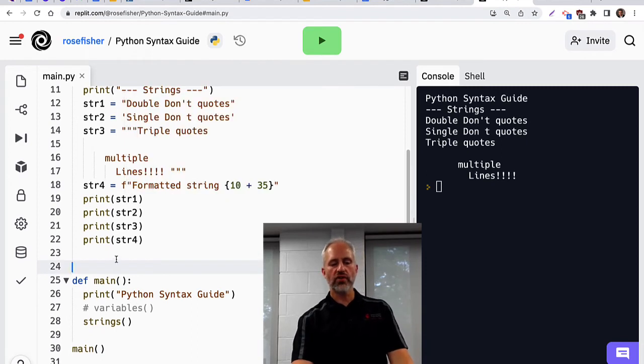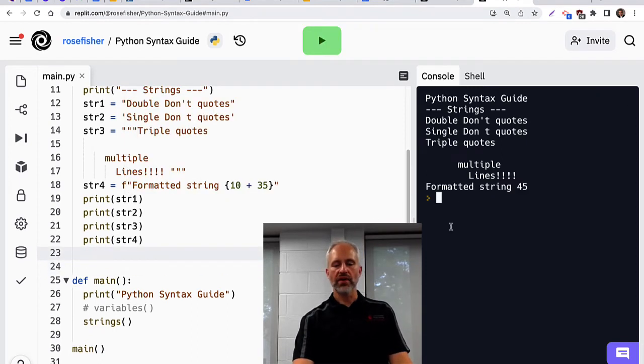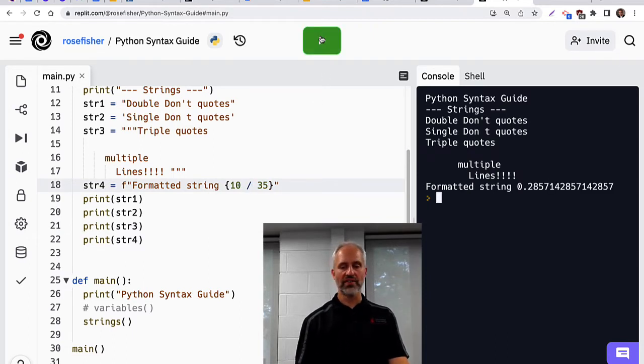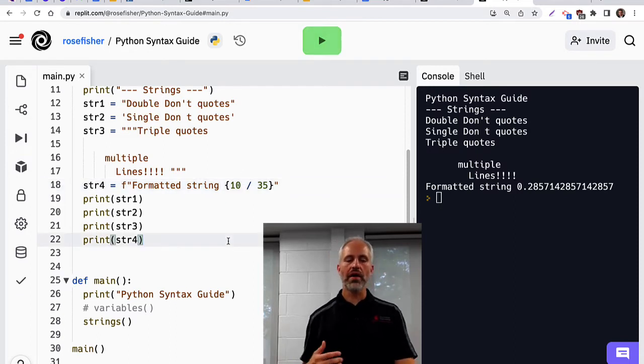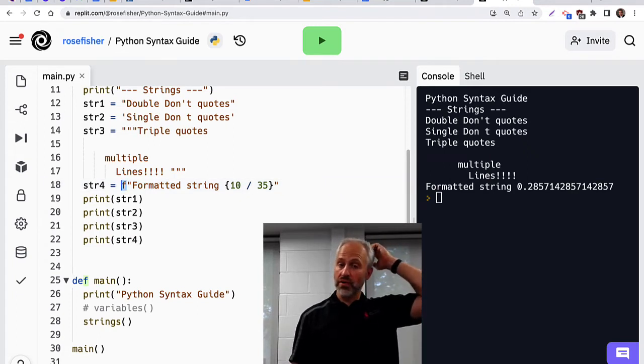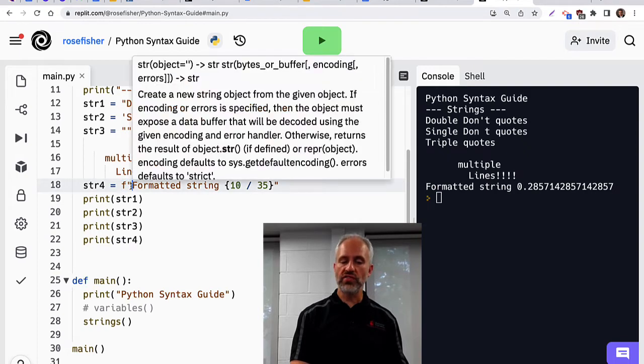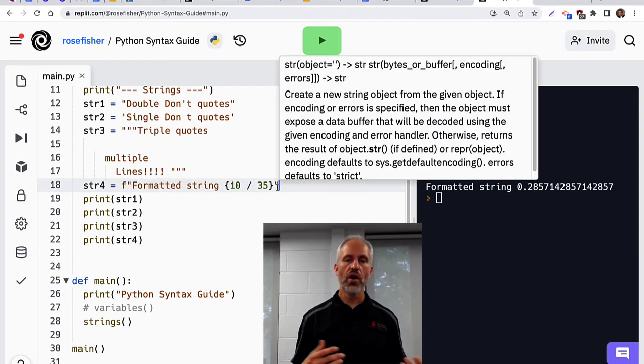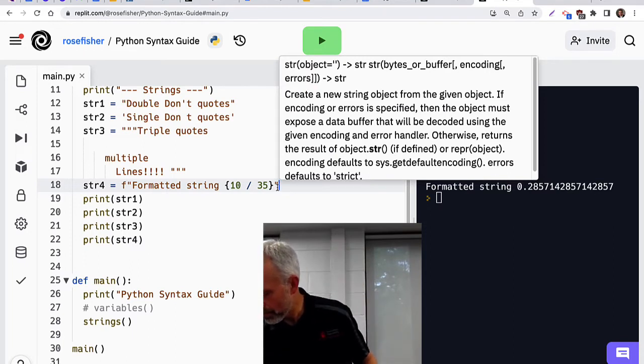So formatted strings are really handy because you can actually put variables in here. If you have variables in here, you can do operations in there. You can kind of do whatever you want. So there's 10 divided by 35. It's going to print with a bunch of decimals. And so formatted print strings are really handy, and the only difference between them is the single letter F in front of it. I love formatted print strings. I use them all the time. By the way, you can use singles on this as well instead of doubles, whichever you prefer. All right, I think that's all I wanted to do with strings.